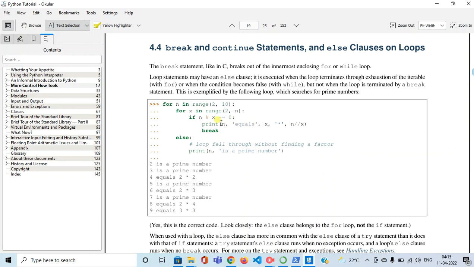Okay, and since the mod operation is giving a value 0, and it is not a prime number, we break, or else we say it is a prime number. Okay, we print the prime number.